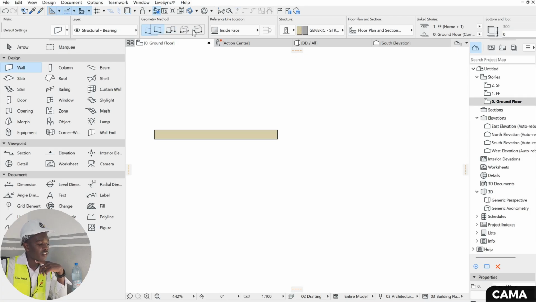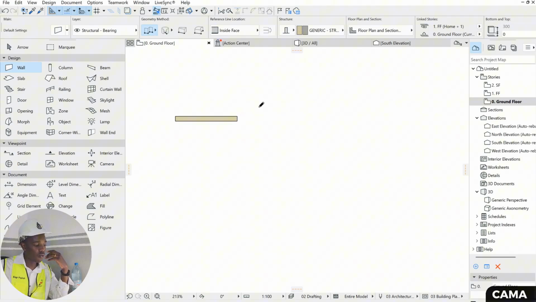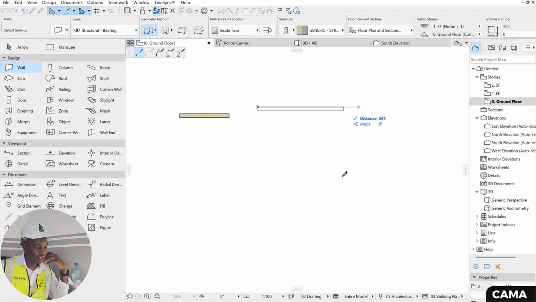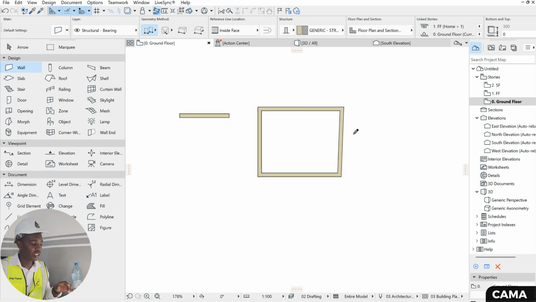Under geometry method, you have these 4 different ways of drawing walls. For those who are used to AutoCAD, you can see that this one resembles a polyline, and this is what I recommend and also use. Why? You can draw a wall like this, go like this, then come back like this, and you're seeing.